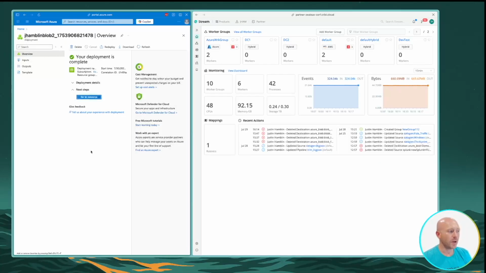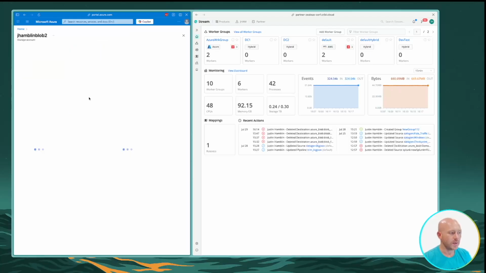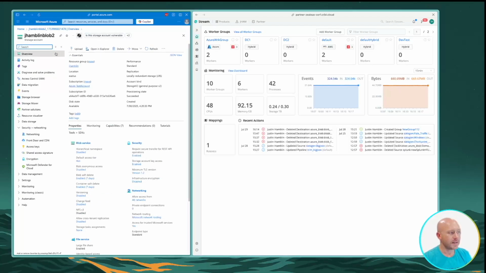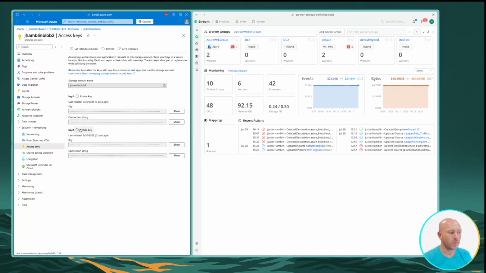And now that the deployment is finished, we can click on Go to Resource. And we can see that our storage account has been created. The final step that we need to do in Azure is to copy our connection string. And that can be found under Security and Networking and Access Keys. From here, you will see that we have a few keys already available, and those are assigned to our storage account. And we will want to copy from the connection string that we found here. Once that's copied to our clipboard, we can now configure our destination inside Cribl Stream.